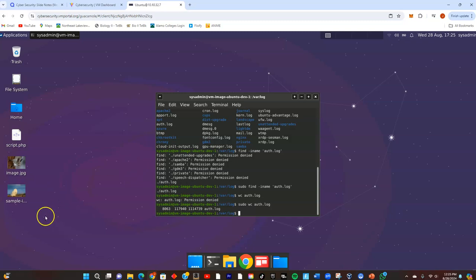So let me just refresh my memory. This is how many lines it has in it. It'll display a number of lines, how many words are in it, and then how many characters. So that's a pretty big one. I'm glad I didn't cat it.